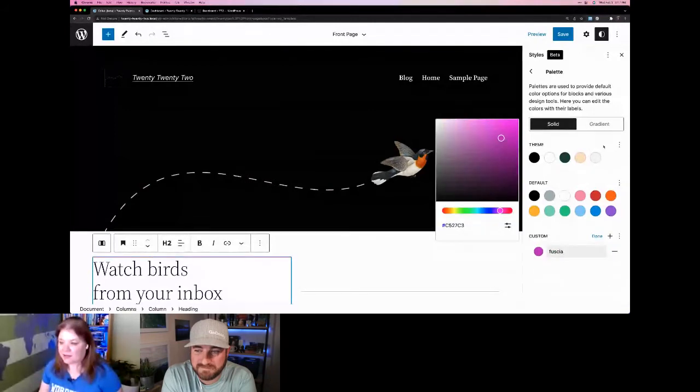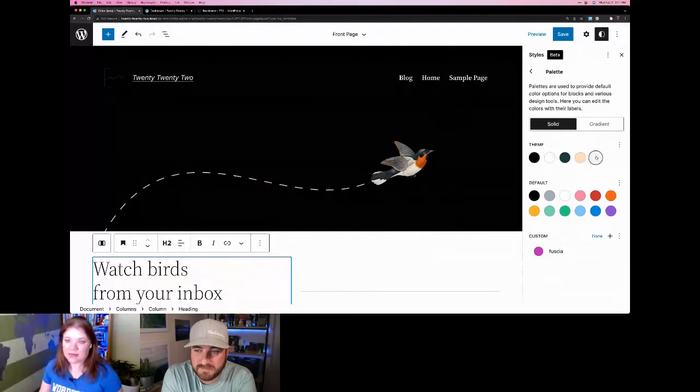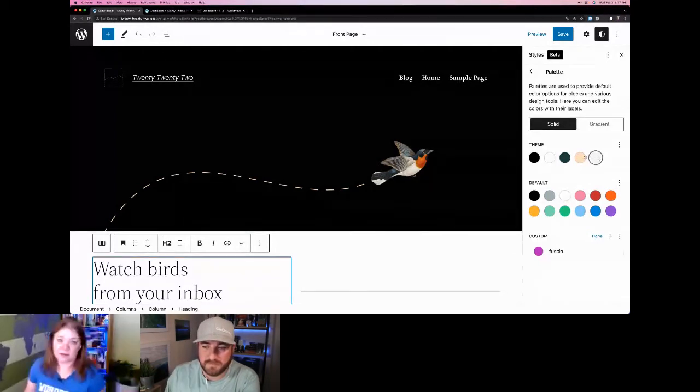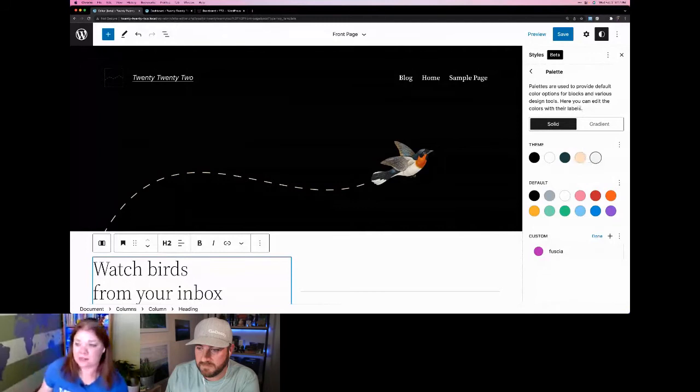Can I delete the ones that are here? Not without going through a child theme. Since this is a pre-built theme, there's not a good way in this location to delete that color here. Yeah, if you build a child theme, you could remove it from this, or in the not too distant future, we will have a way.